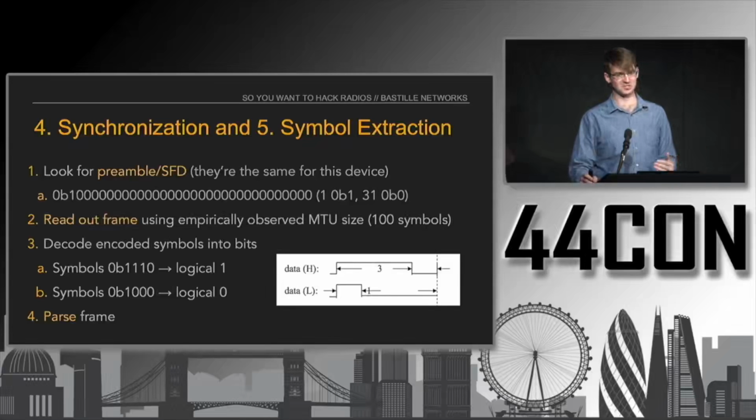Essentially, we're going to synchronize against the stream of symbols by looking for the preamble that we glean from the documentation. And that's a single 1-valued symbol followed by 31 0-valued symbols. Once that matches, we're going to read out some number of symbols that is determined based on empirical observation. By using Inspectrum and timing it out, I saw that the packet is around 100 symbols long. So I'm just going to grab a buffer of 100 symbols and work with that.